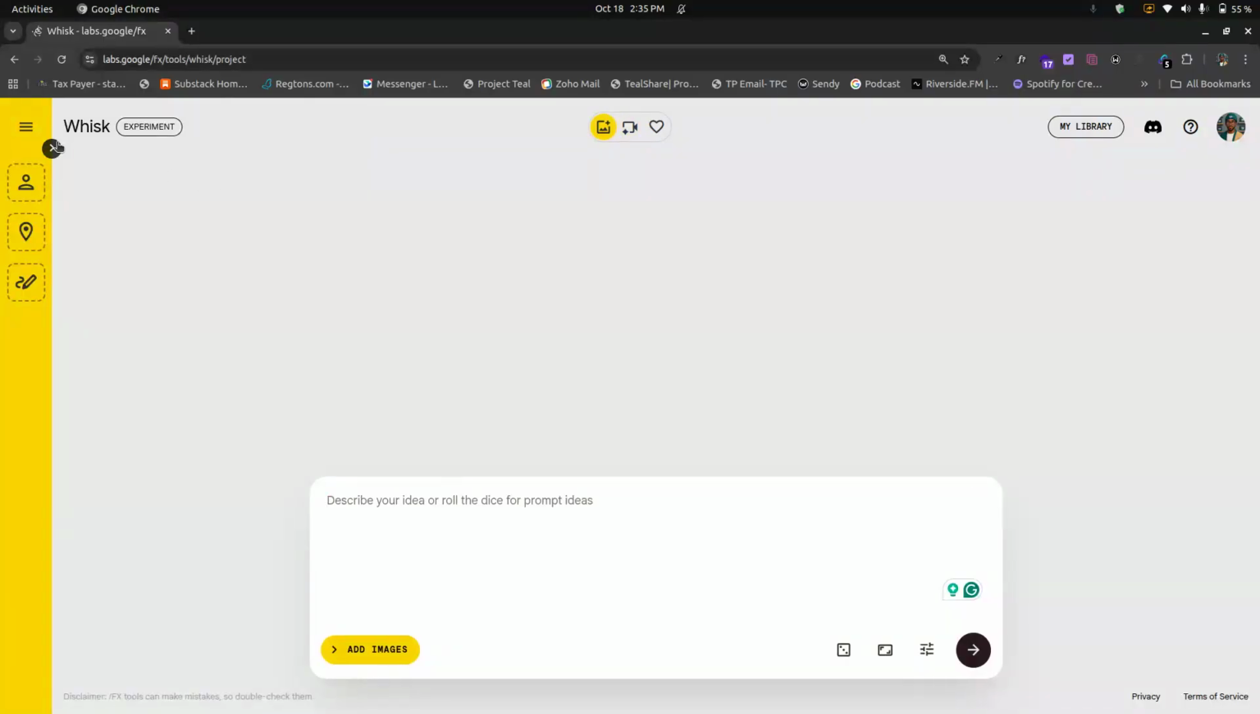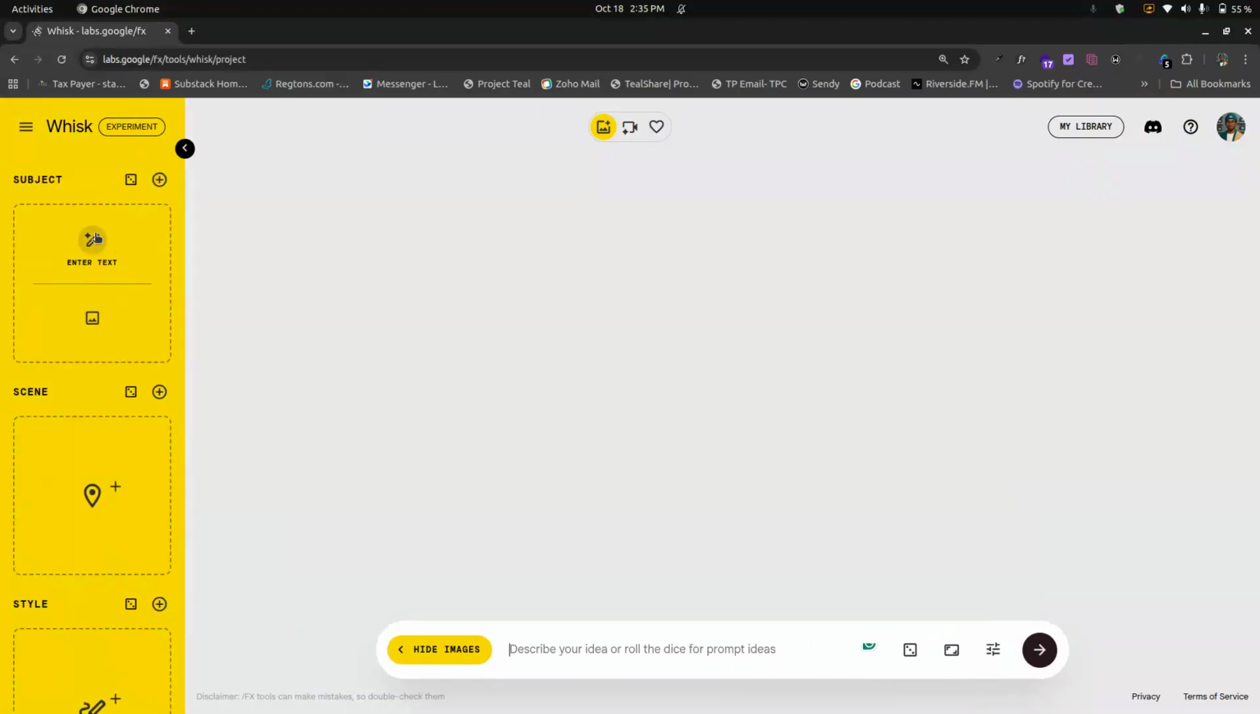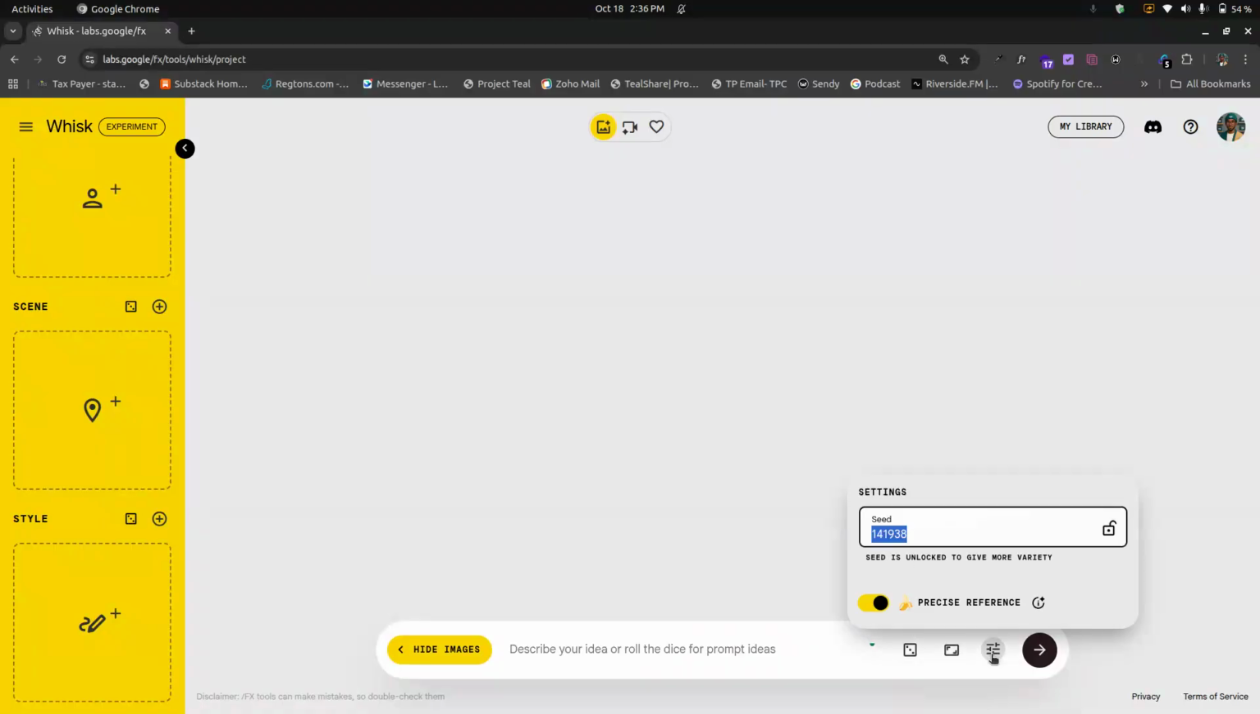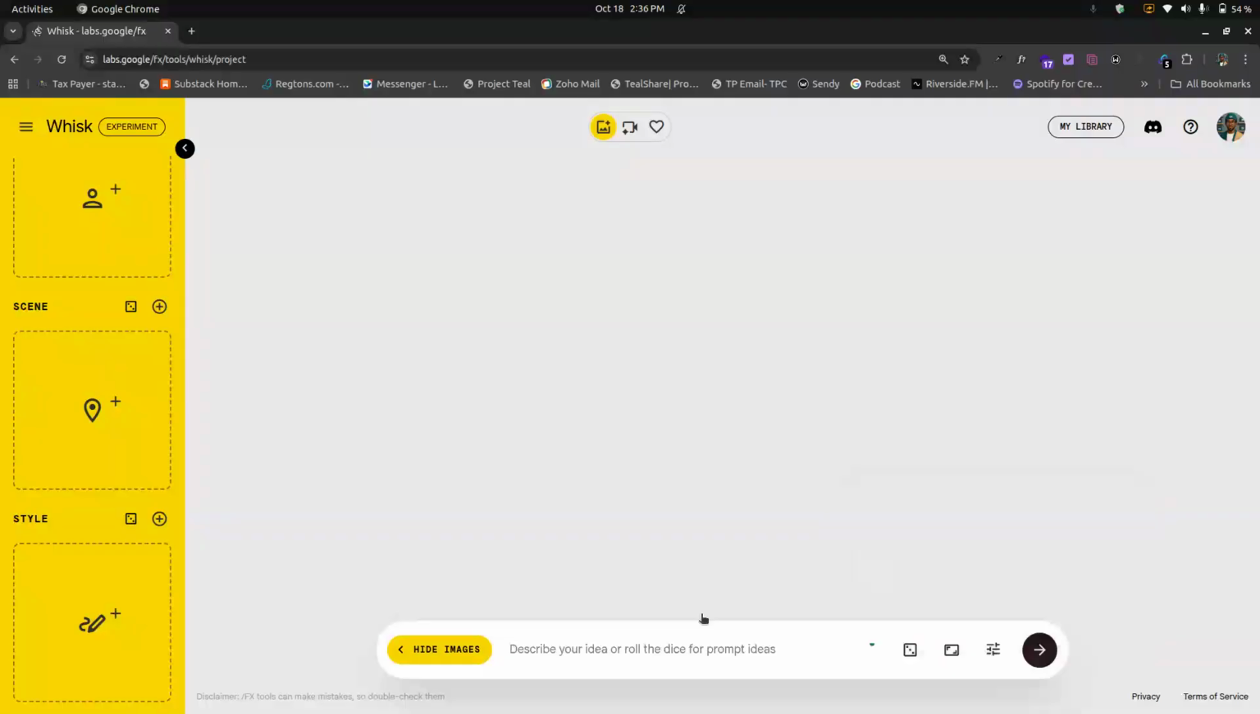At the top left, we have the subject option where you could upload either an image or text. We have scenes, we have style, and right at the center we have the hide image section. We have the description. Then we have this icon that you could use to generate random keywords. Then we have this section for aspect ratio for the image size adjustment. Then we have the settings, and I'll run you through some basic experiments.